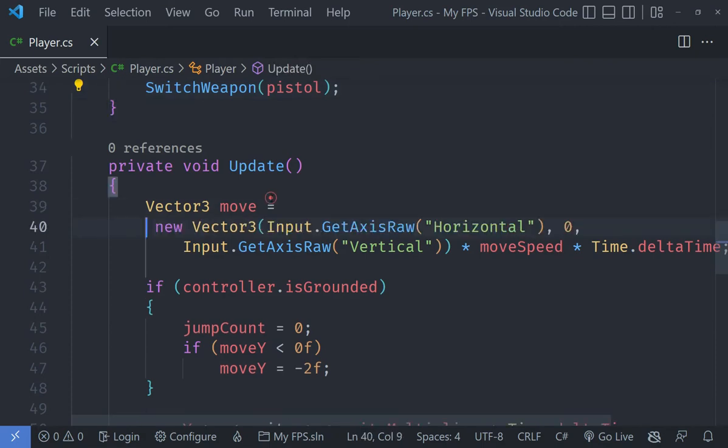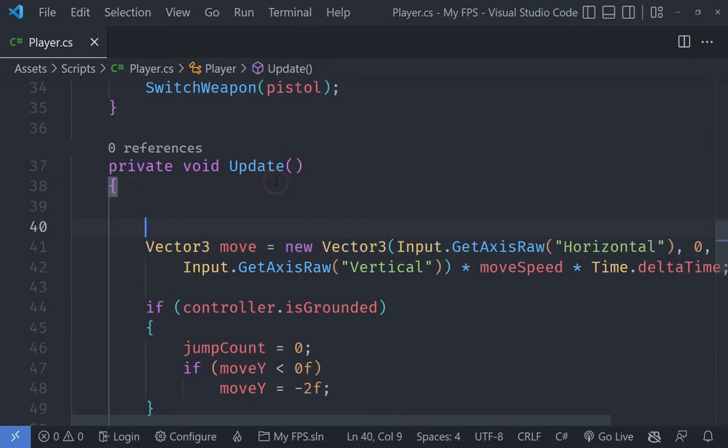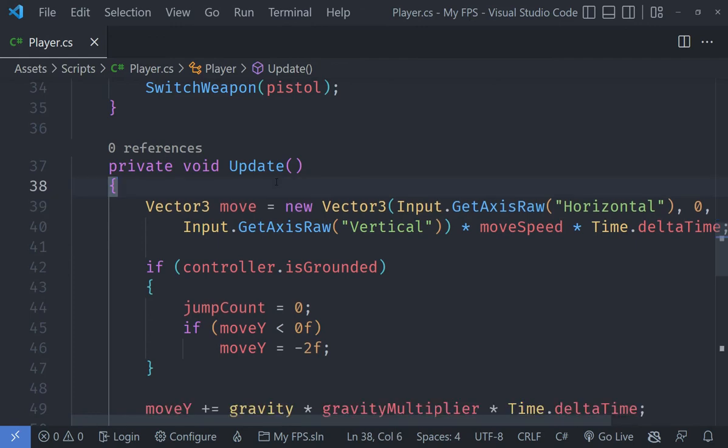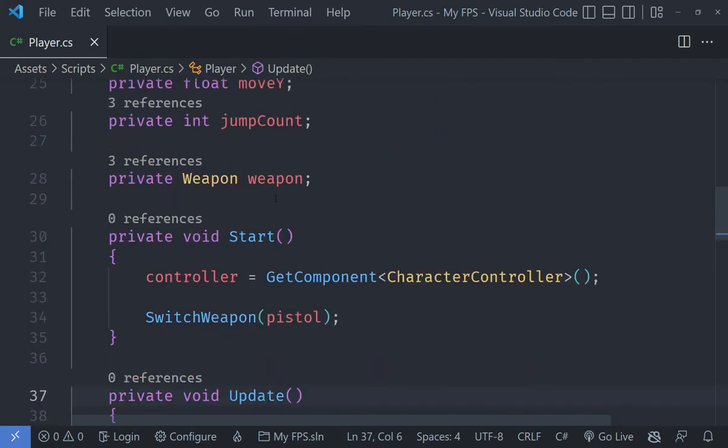So now we can go under our update method. The way that I want the weapons to switch is that for now I want them to switch when we press the 1 or 2 keys. So based on the key we press, it changes to the appropriate weapon. So how are we going to implement that? Well, there are a couple of ways.